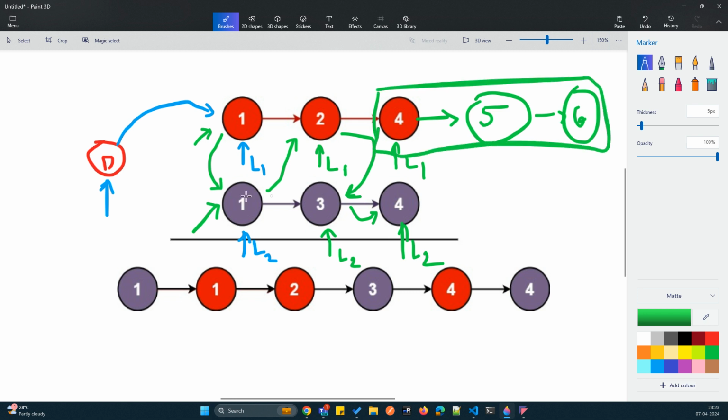Whatever the linked list I have, I will just point that to L1 now, so that it is automatically picked. 4 is already pointing to 5, and 5 is already pointing to 6. So whatever linked list I am building new, I will just point it to L1. I'm good.